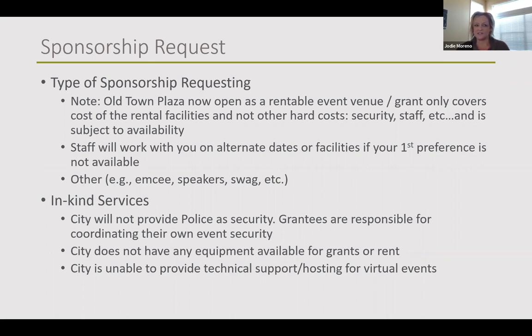We don't have tables and chairs and things like that. Parks and Rec typically had a lot of that kind of thing, so grantees had assumed that the city does as well. Even on my events, I think I have 8 tables and like 20 chairs, so I'm also having to rent those for events. So please keep that in mind.